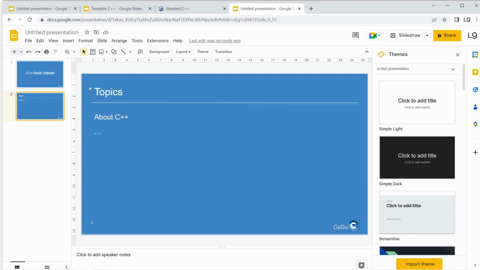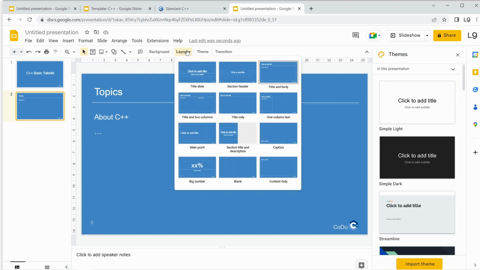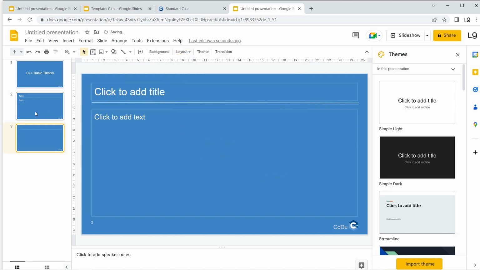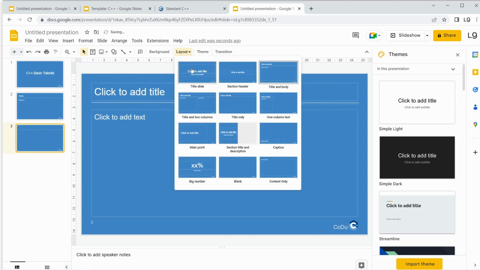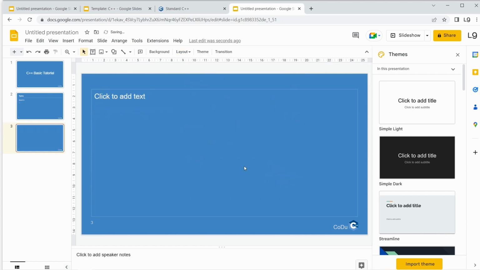And if I go to layouts, I can change the layout, or I'll create a new slide, go to layout, and we had created our custom layout called content only. So I'll just apply it over here, and you can see it's visible.